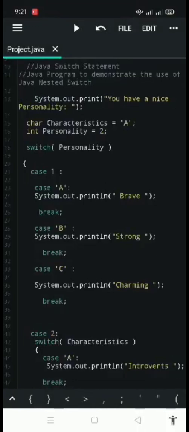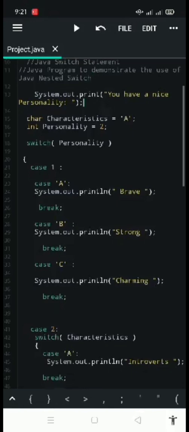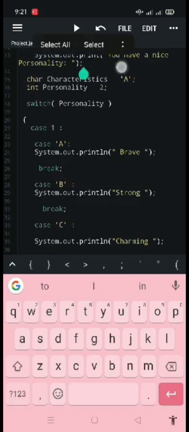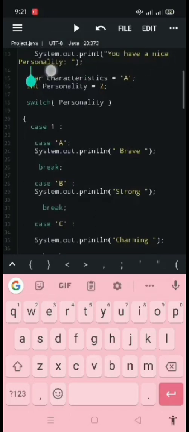Hello, by the way, my name is Michilu Bakala. So now my topic is switch statement. Switch statement is to use execute different cases based on equality. So in this program, nag-start me og write sa system.out.print, and then the statement is you have a nice personality and then semicolon. Can you see you have a nice personality is already printed? It's because we use system.out.print.